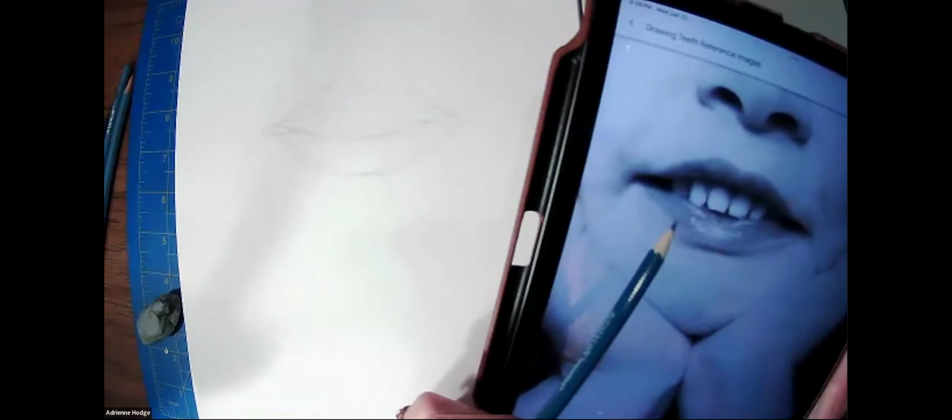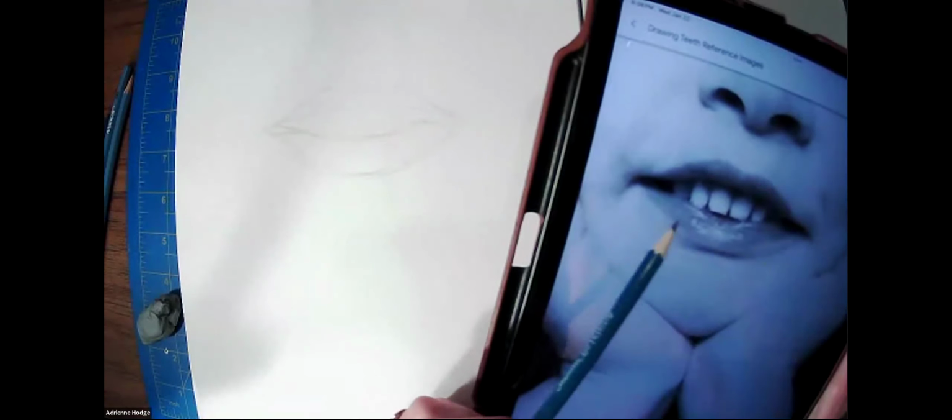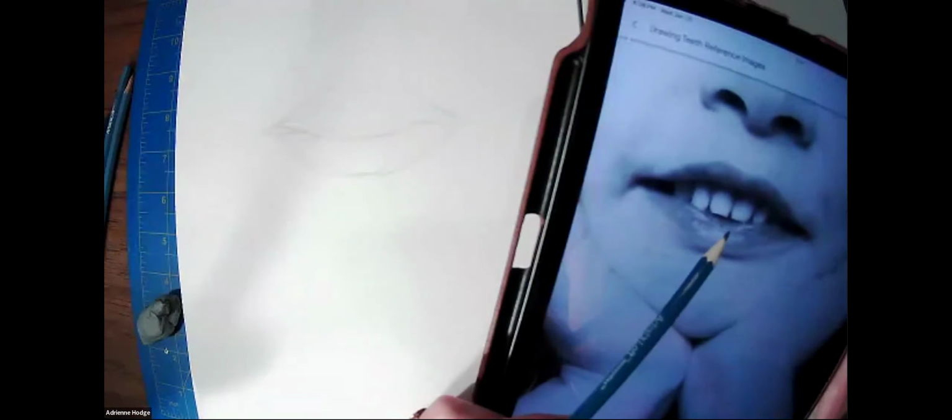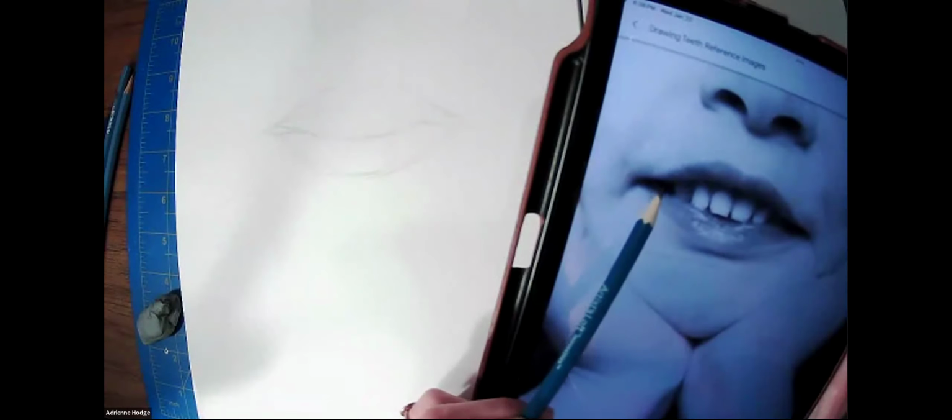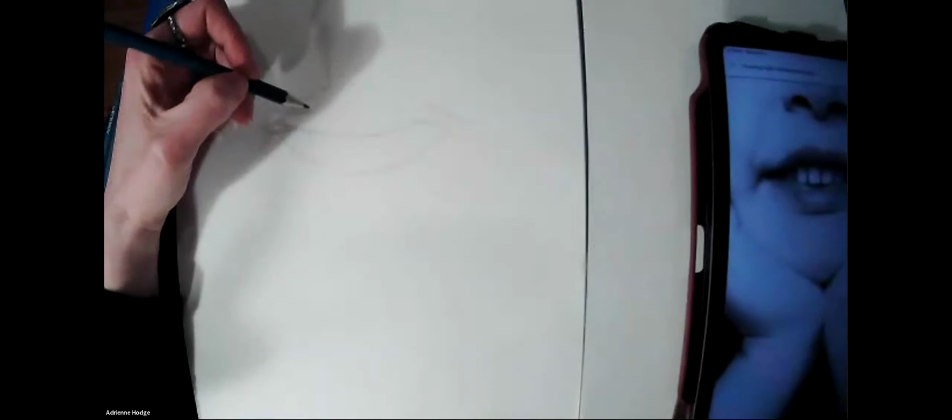And same thing with the bottom lip. I'm putting it at like a 2 or a 1, really a 1 for a lot of it. And then I'm just going to get dark here in the corners of the mouth and the gums. But first, let's draw the shape of those gums.